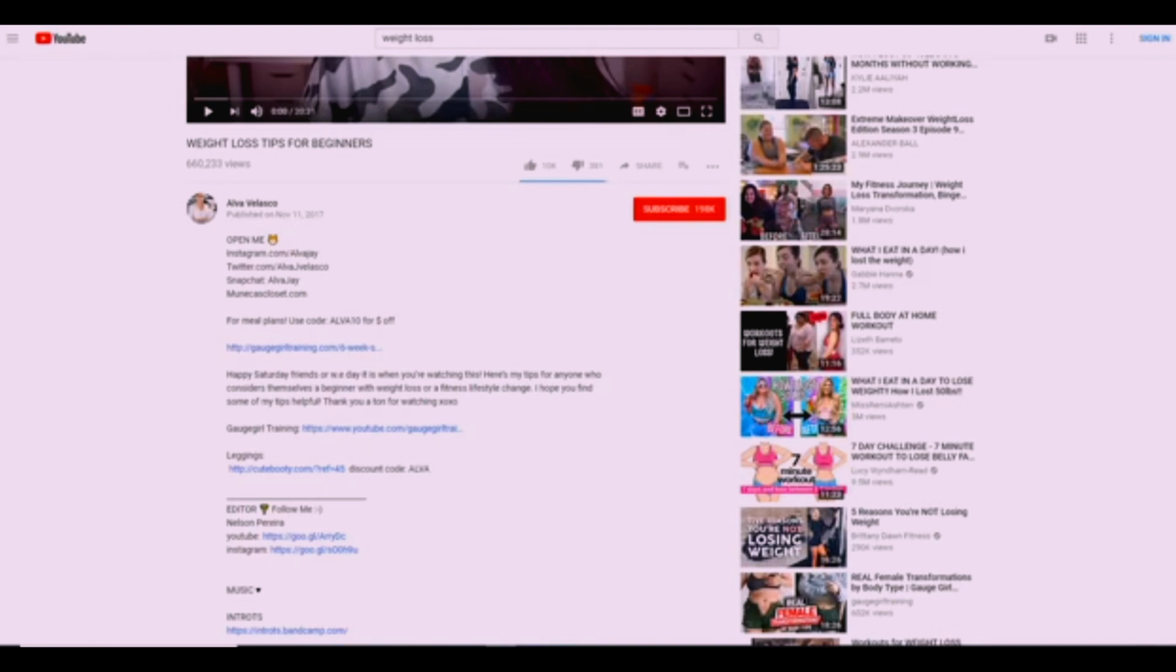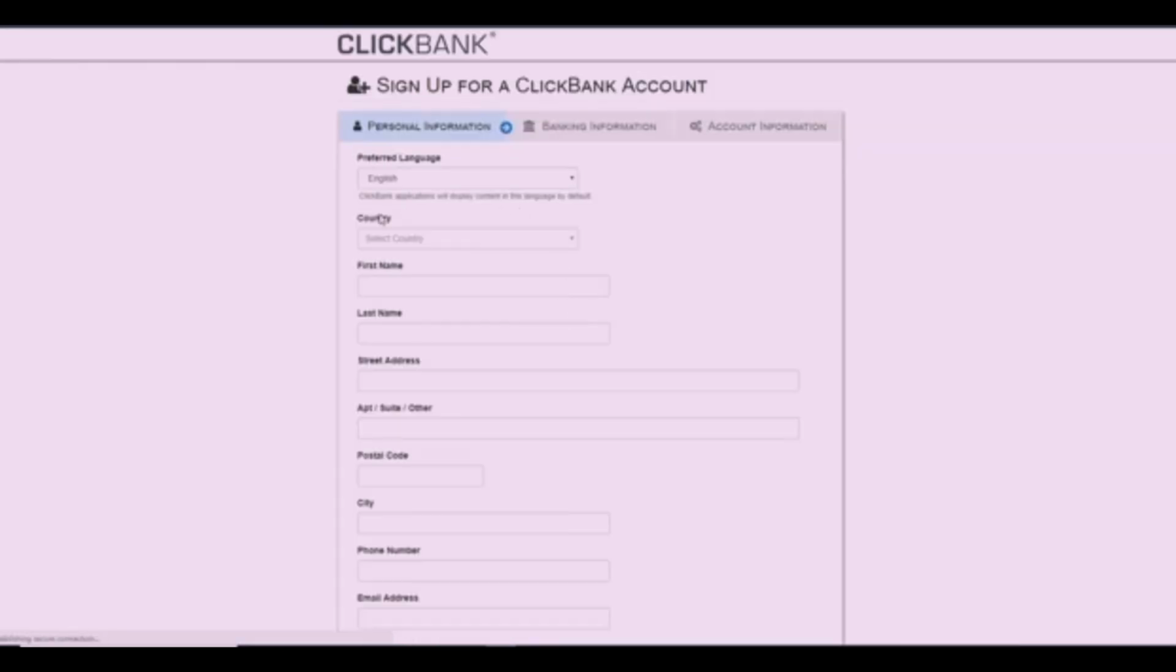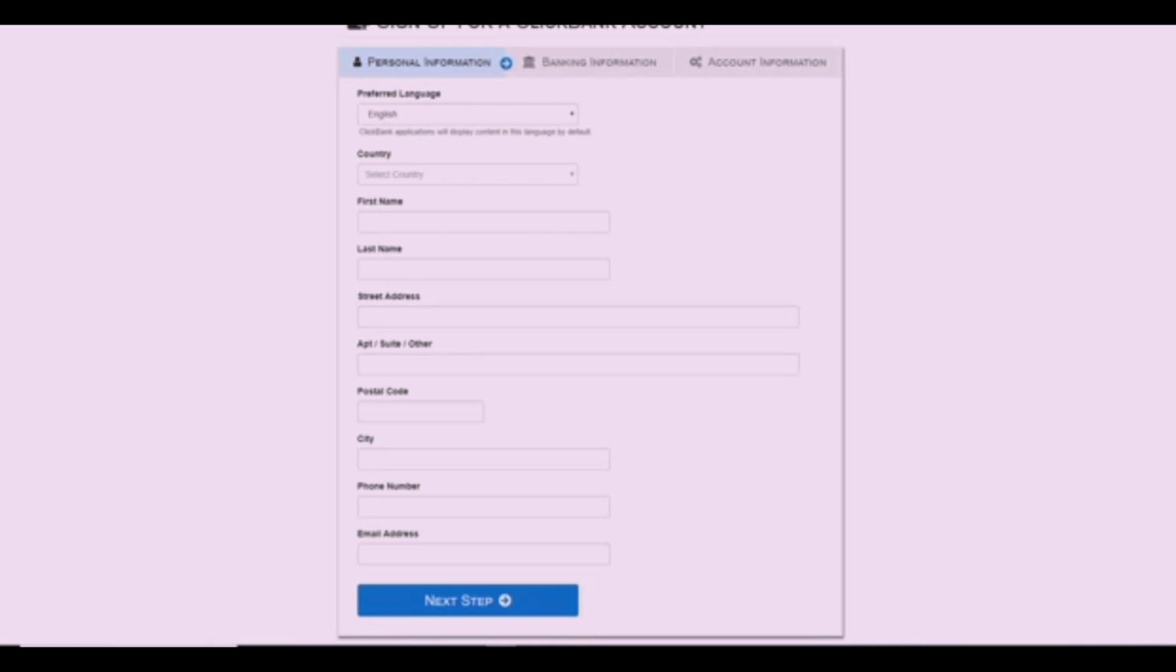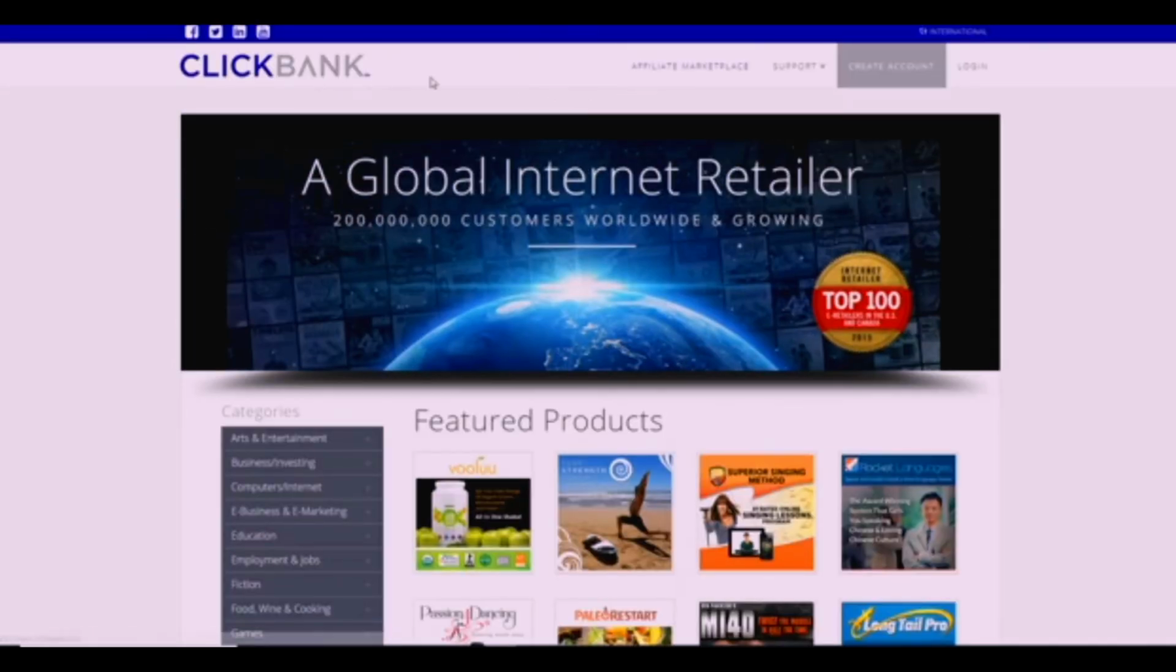But if we want to do affiliate marketing, let's say in the weight loss niche, we can go on clickbank.com and you're going to see a website like this. You're going to click on create account and create a free account. It is really easy. You can set this up in about 2 or 3 minutes. And when you're done with that, you're going to go to the affiliate marketplace.